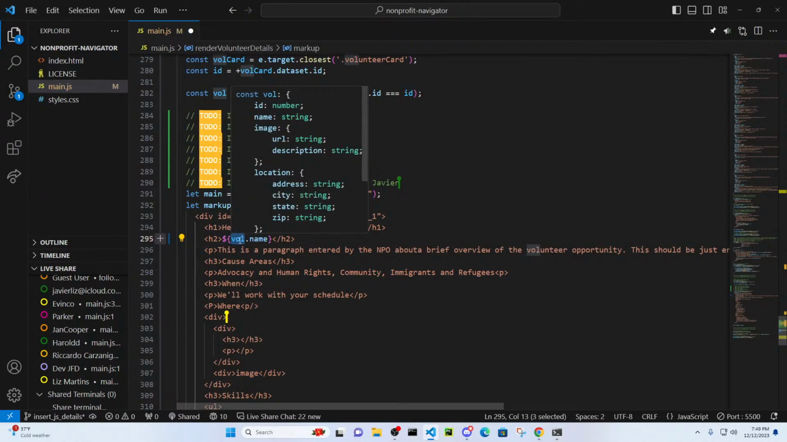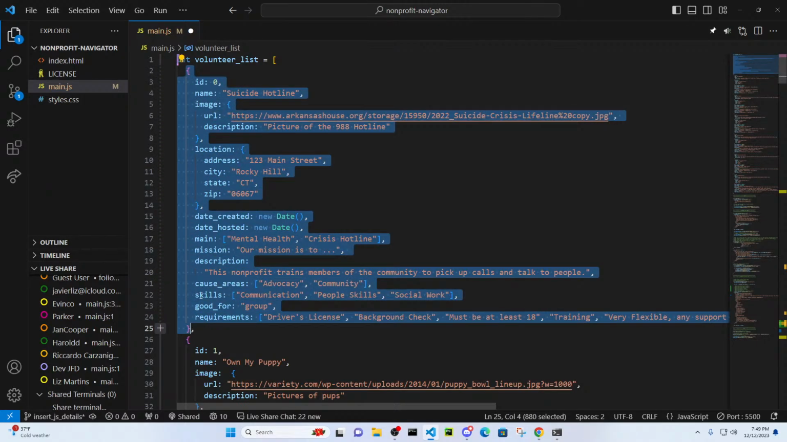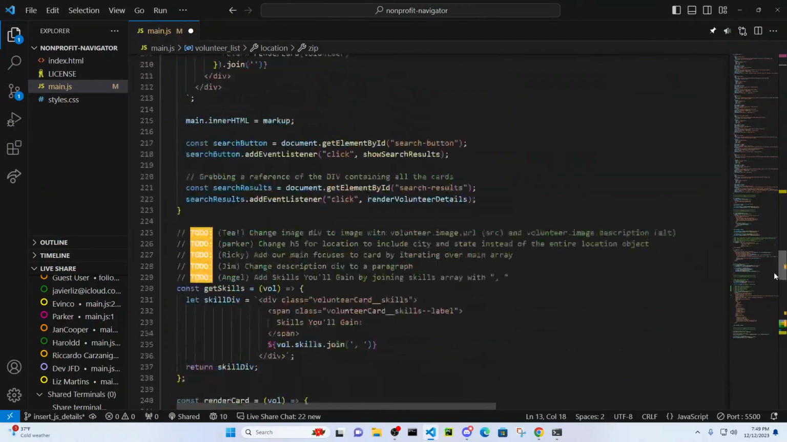This vol is the object. So if you come back up to the top, we basically have access to one of these objects. The object we have access to has an ID, a name, an image, location, date created, date hosted, a main array, mission, description, cause area, skills, good for, requirements. We got all of these. Actually, we need to create the image too. So that'll be a cool one.